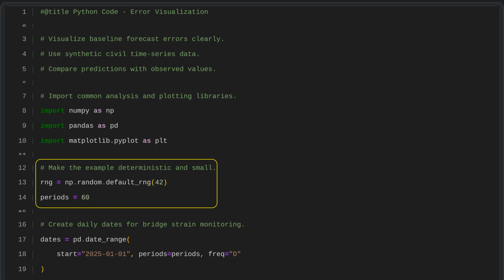A fixed random seed is used so the simulation produces the same random values each time, making the example reliable for testing and demonstration. The time series is then set to cover 60 time points, such as 60 days.